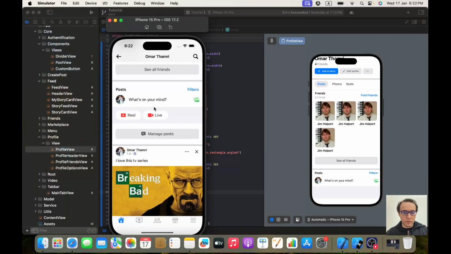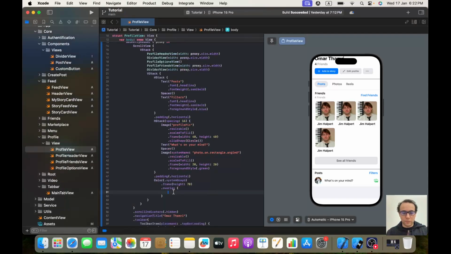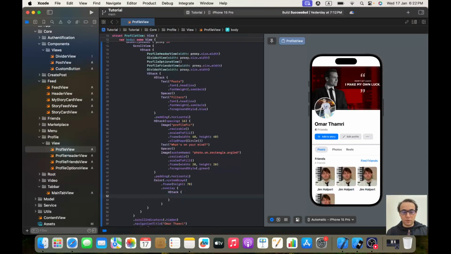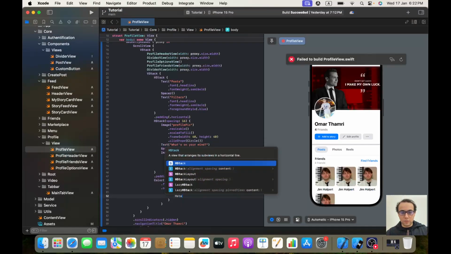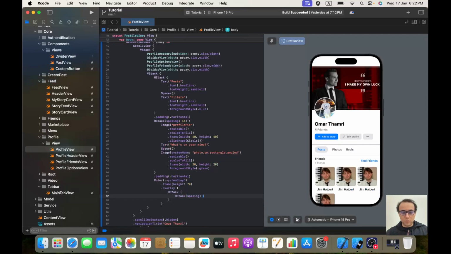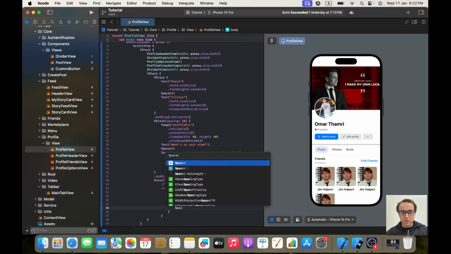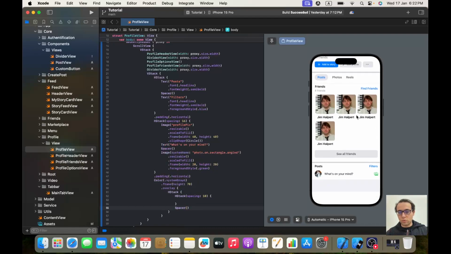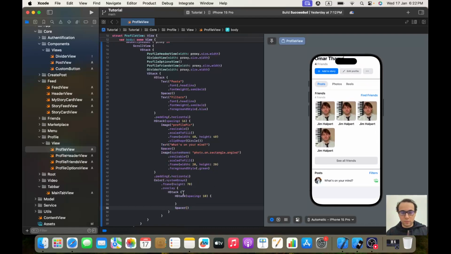And in the overlay I got this one, so it will be an H stack, and inside the H stack I will have another H stack with a spacing of 10. And I will have a spacer so it goes to the left. Okay, and to the entire H stack I will give it a padding of dot horizontal.